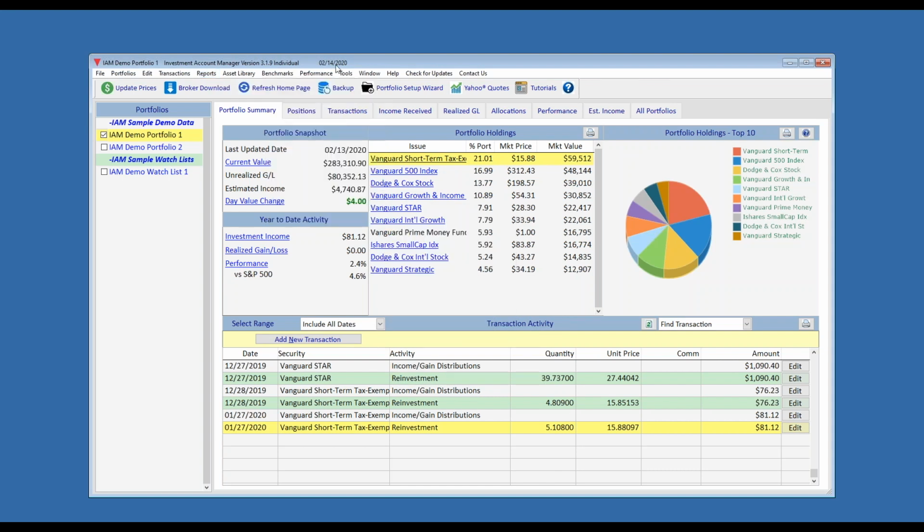The toolbar provides quick access to commonly used features. These include updating portfolios to reflect current market prices, downloading activity from your broker, performing data backup, and using the Portfolio Setup Wizard to create new portfolios.